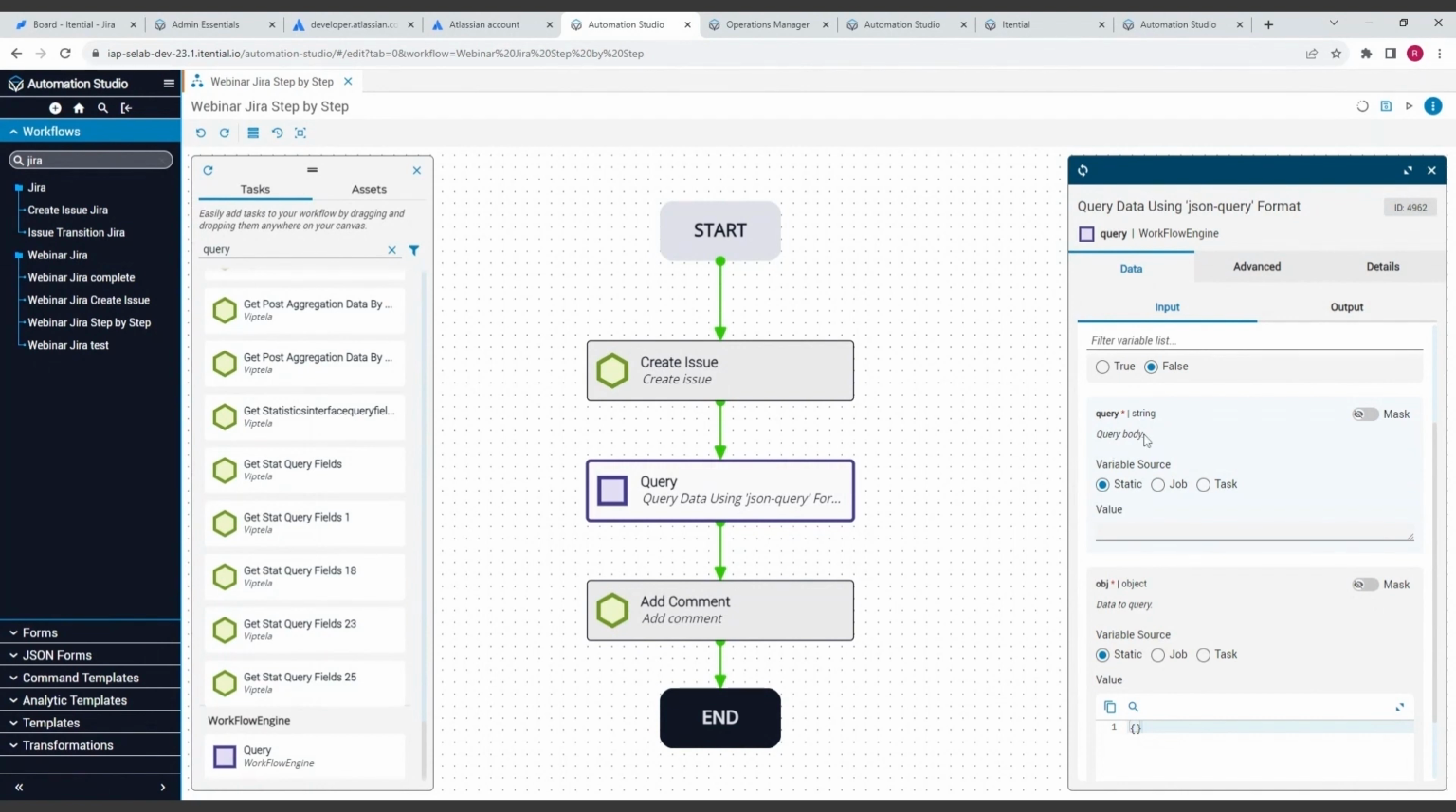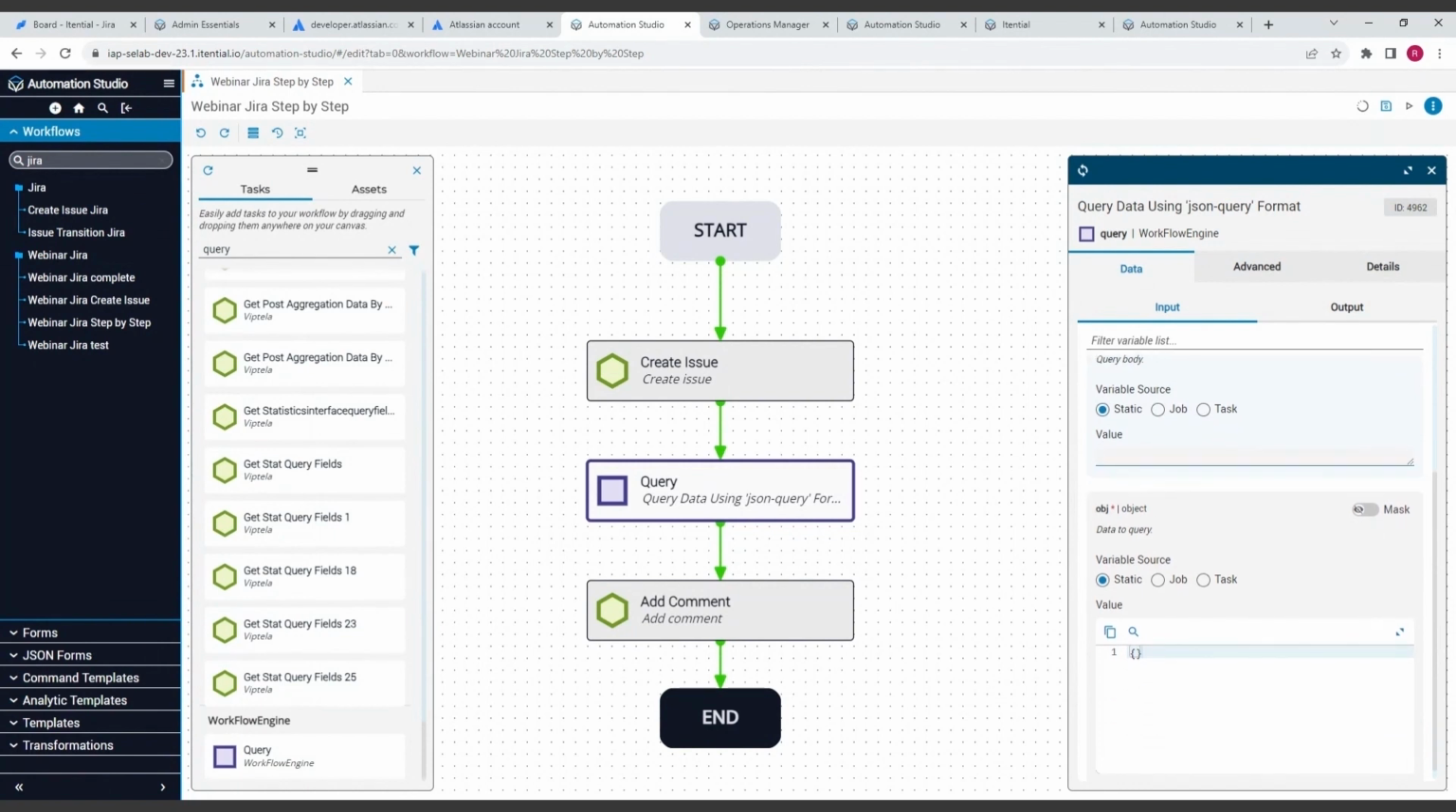But in this case, we just need to query. We need a string to query for. And I'm going to show you what that looks like, what we're going to put into here. And then we need to know the object, the JSON object that contains the data that we're going to try to extract. So the query allows us to extract this key that's going to be part of the output of this API call so that it can be used as the input, or at least one variable of input into the add comment call.